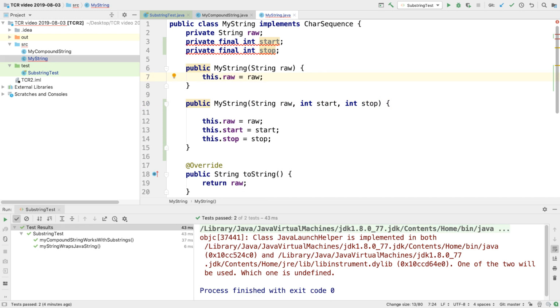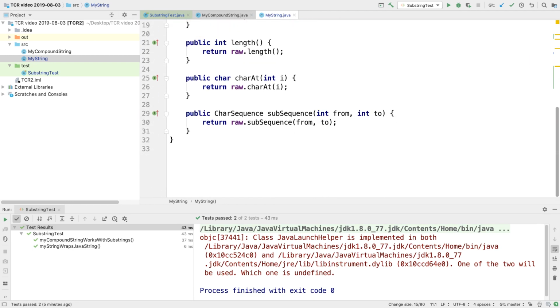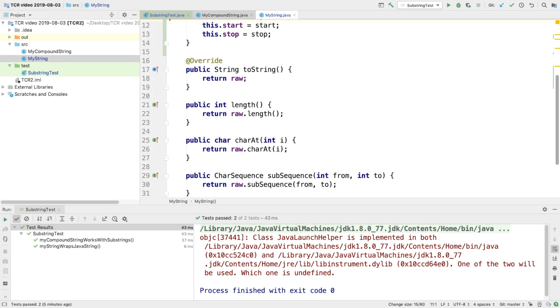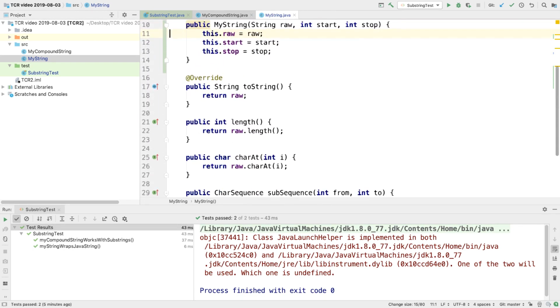And so this, just to get things compiling again, should be 0 and raw.length. So I'm saying if you just give me a plain old string, I'm assuming it's the whole string. If you give me a string and some indexes, I'll restrict it to the indexes you say. But I'm going to have to adjust things.